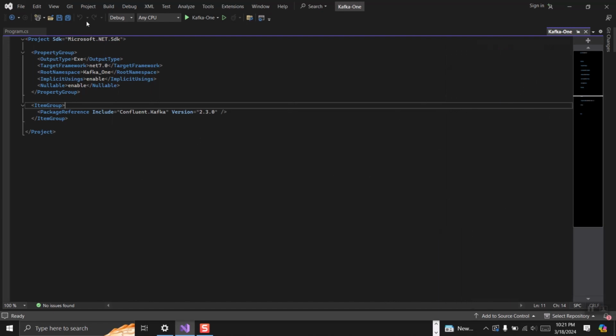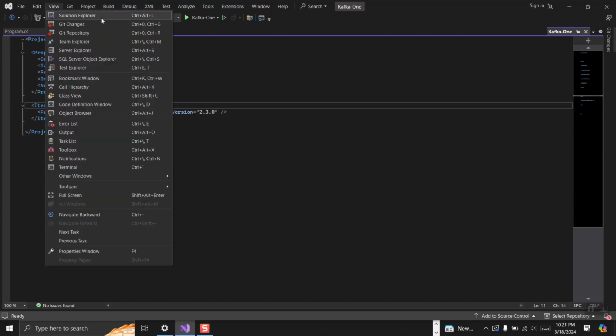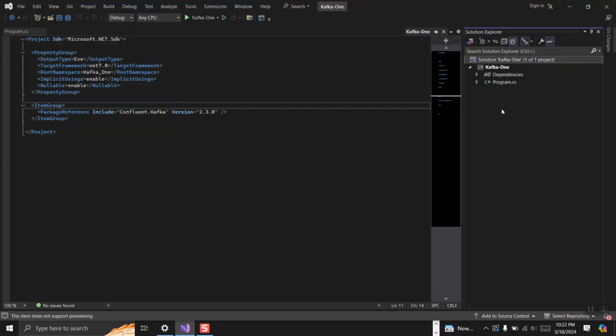To bring it back, click on View at the menu bar. Then click on Solution Explorer. Or you can press Ctrl plus Alt plus L from your keyboard. Now you can see Solution Explorer appears on the side pane.